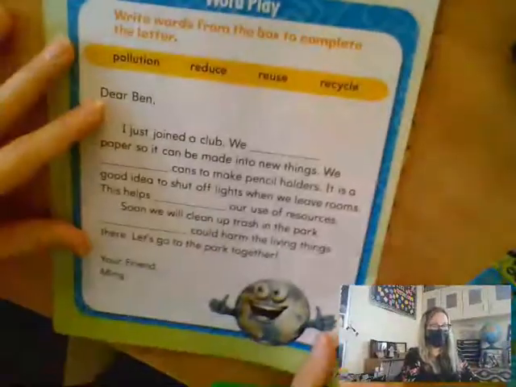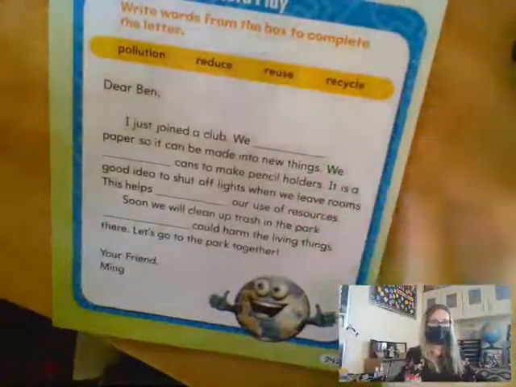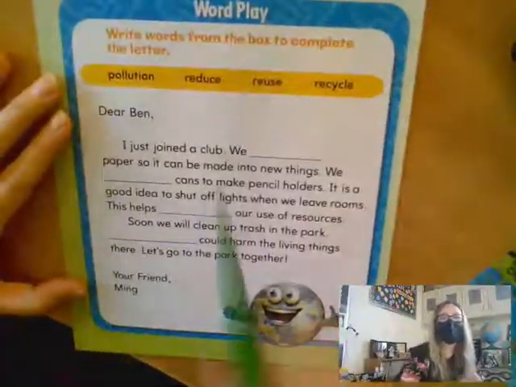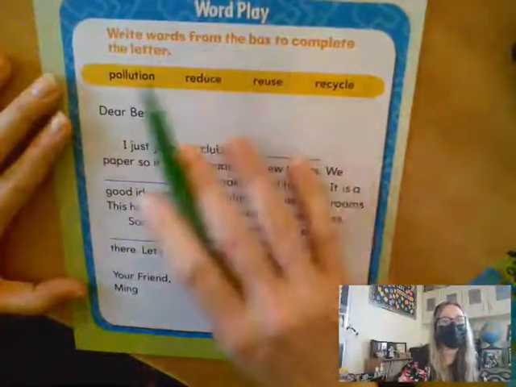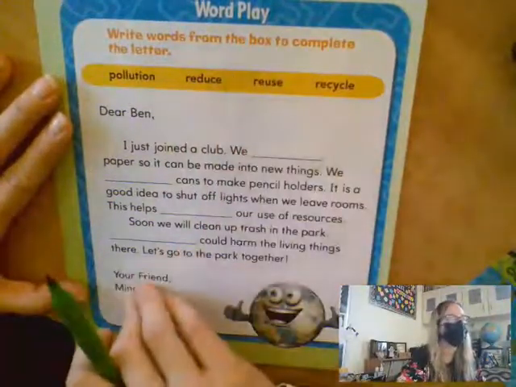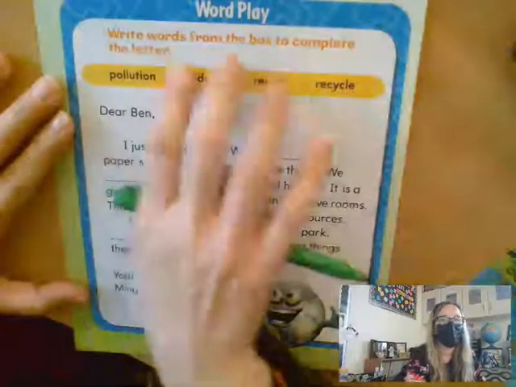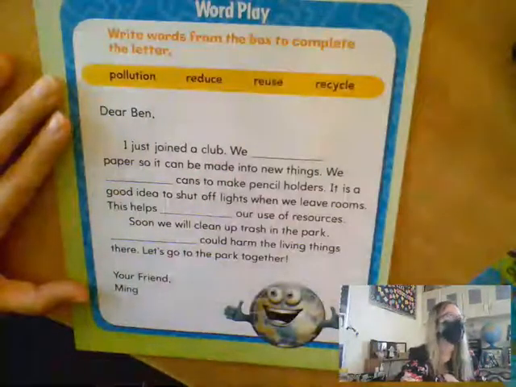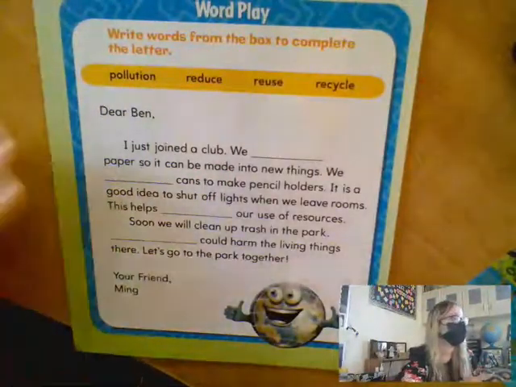I made one. All right. Let's take a look now at the brain check. Friends at home, you'll be taking a picture and uploading your brain check, so make sure you do a nice job on this. It says write words from the boxes to complete the letter. Who wants to read the letter? And then we'll plug in the words along the way. I need you to read it nice and loud, Connor, so that friends at home can hear you too.